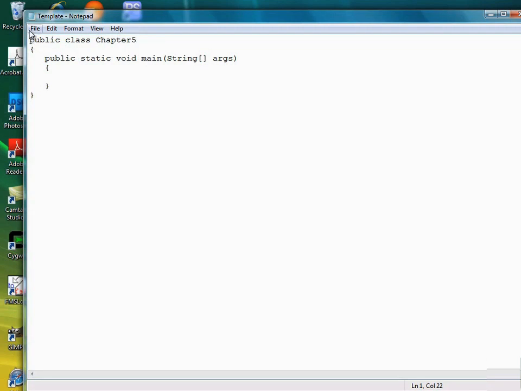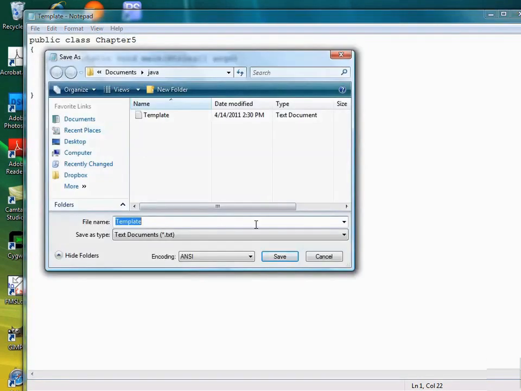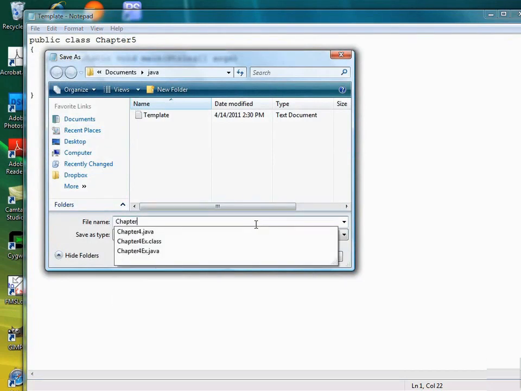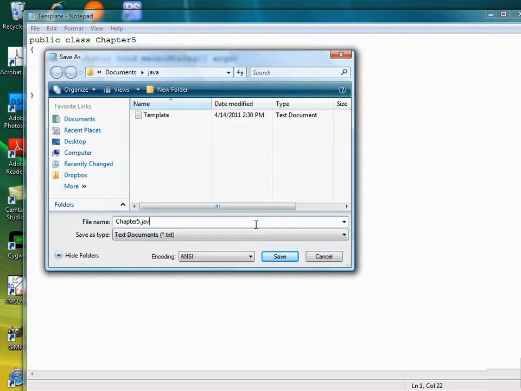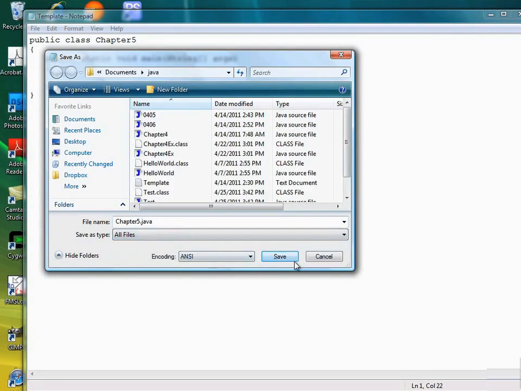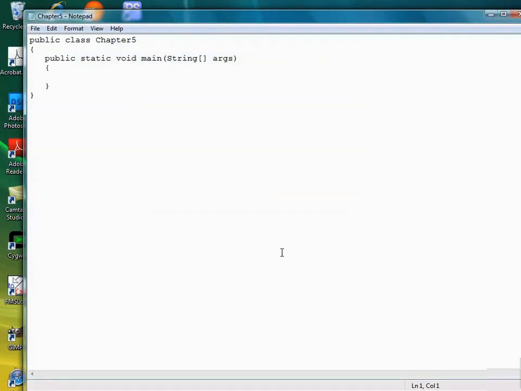Everything else can stay the same, and then we're going to do a File, Save As. Remember, our file name has to be the same as our class name, so it's chapter5.java. Be sure to go to Save as Type and change that to All Files and click Save. And now we're ready to begin.